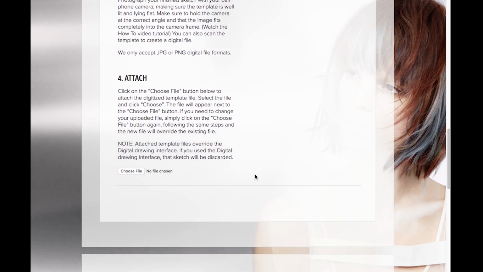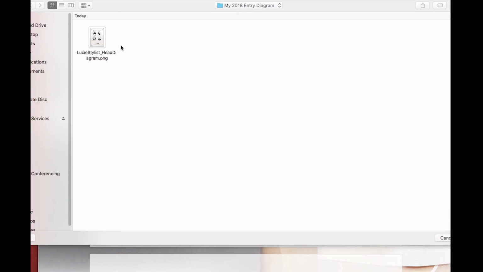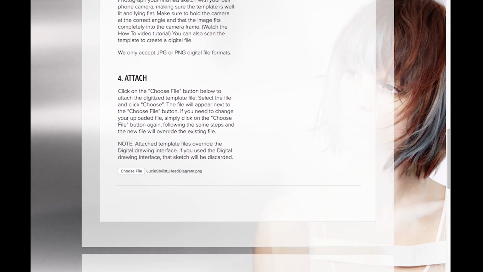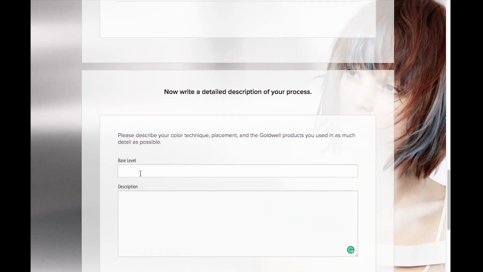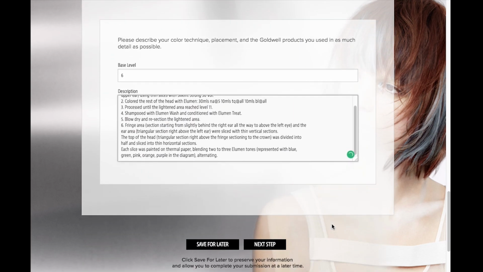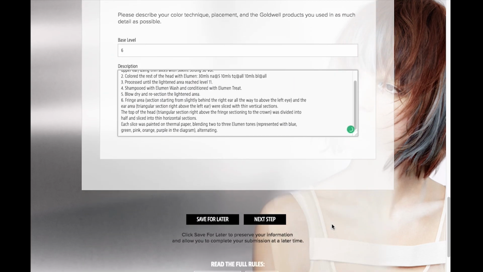Simply click on the Choose File button to select your image to attach it. Note, images must be JPEG or PNG, which most cell phone cameras send by default. After you have attached your digitized sketch, make sure to fill out the detailed description of your process and click Next Step to advance to Step 4.